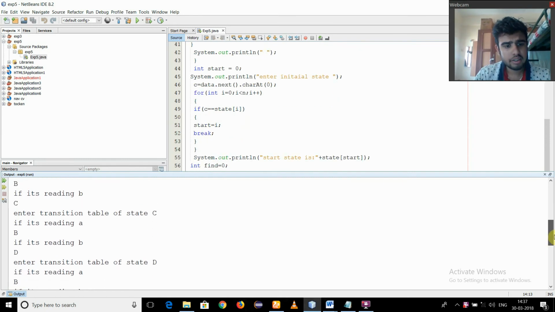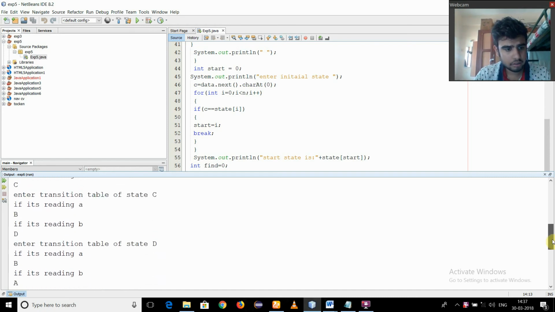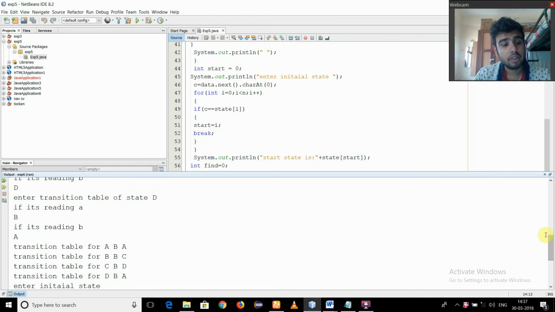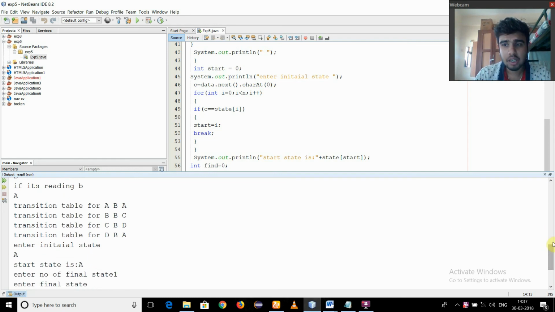Now for the transition of state C, when it's reading A, we are giving it B. When it's reading B, we are giving it D. Similarly, when we are entering the transition table of state D, when it's reading A, we are giving B, and when it's reading B, we are giving A. So the transition table comes out like A: B, A; B: B, C; C: B, D; and D: B, A respectively for the following execution which we have entered in the program.